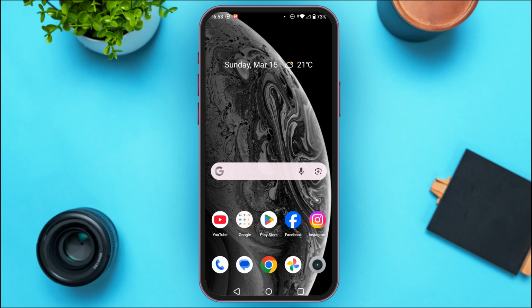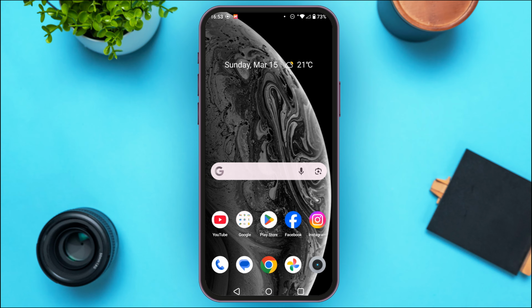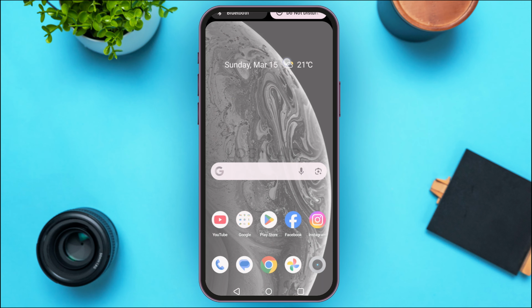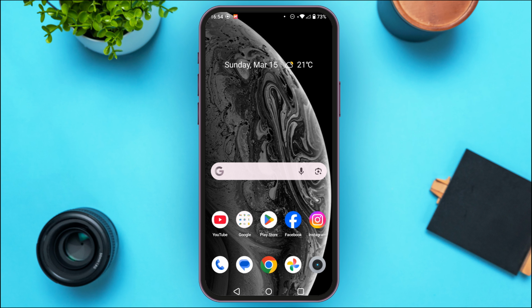In today's video, I'll teach you how to fix NetShort app not working. So if NetShort application is not working on your device, there might be various reasons behind it. The first reason might be unstable internet connection. So make sure you're connected to a stable network. Also try switching between Wi-Fi and mobile data. After you do that, your problem should be solved.